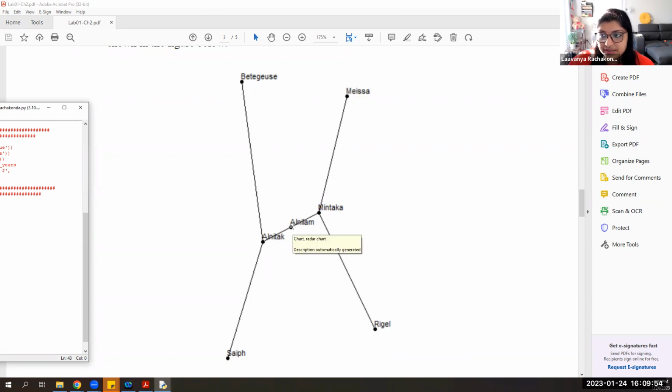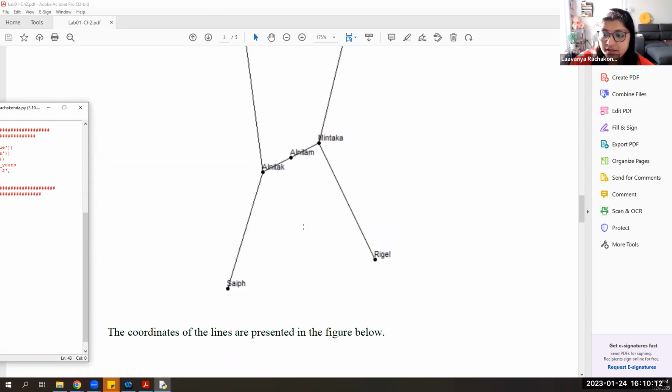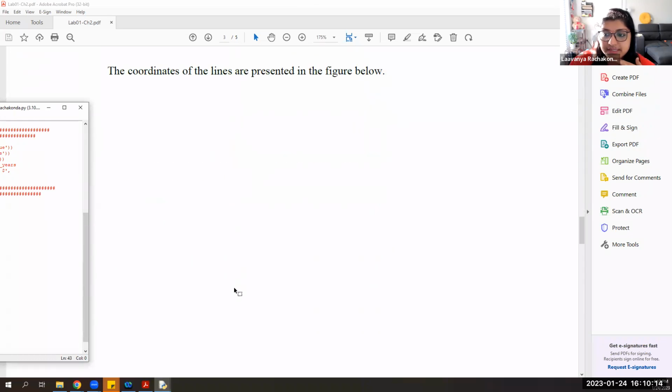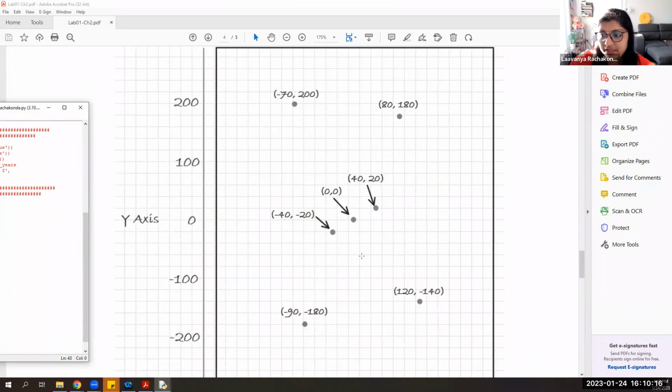When you look at this, you are first defining two things using turtle graphics. The functions that we are going to use are turtle.dot, to make a dot on the plot, and then turtle.write, to write some information at a certain location. The coordinates of the lines are represented below. So here are the coordinates.